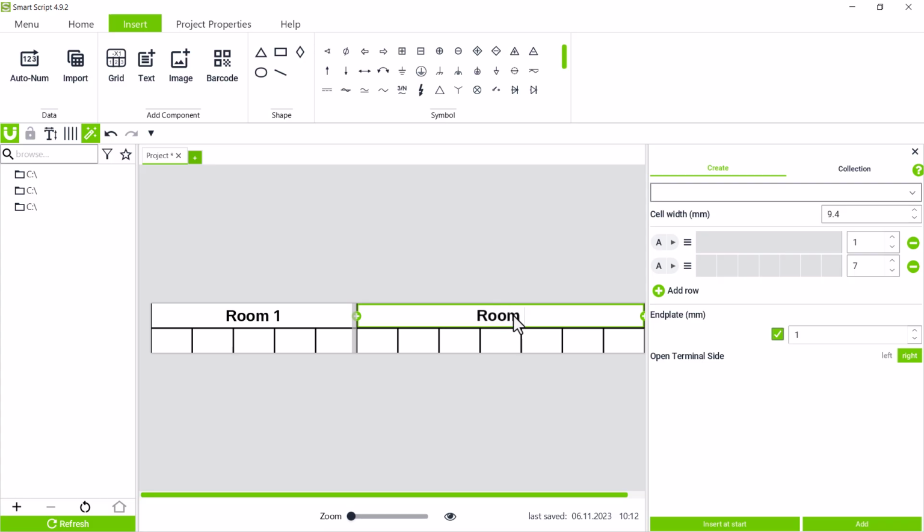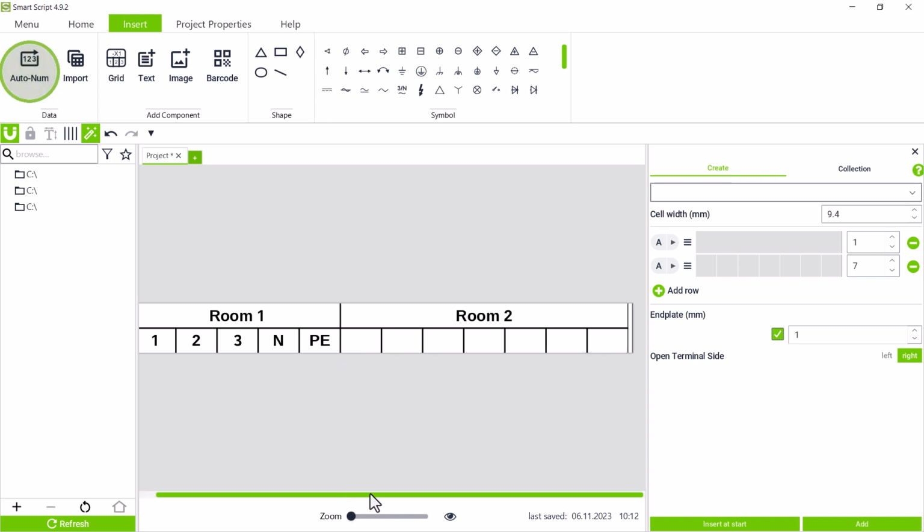We mark Room 1 with 1, 2, 3, N, and PE. You could also label the individual terminal blocks of Room 2, but we do this here with the AutoNum function. To do this, we have to mark the bottom row of the second section. For that, we click on the second section, then a blue bar appears at the left edge of the section, with which we can reduce the selection to the lower ranges by a simple click.